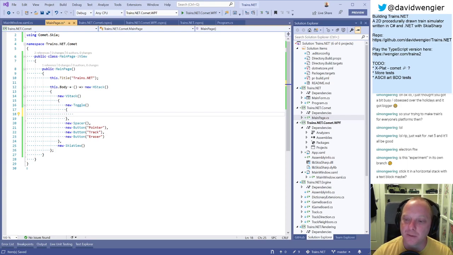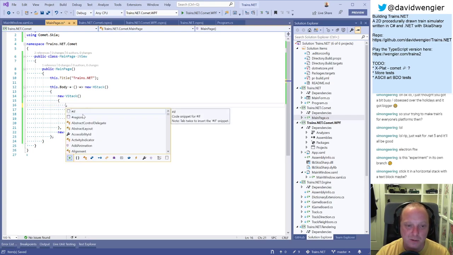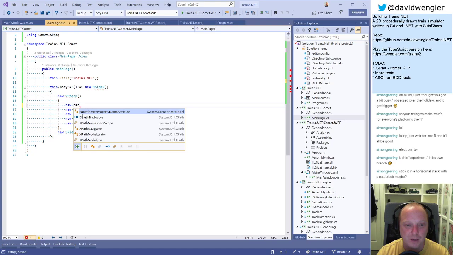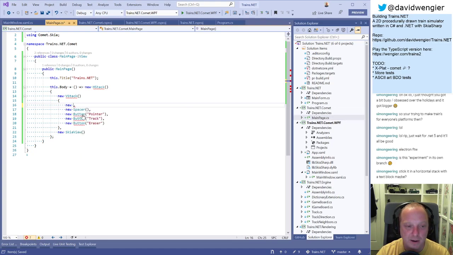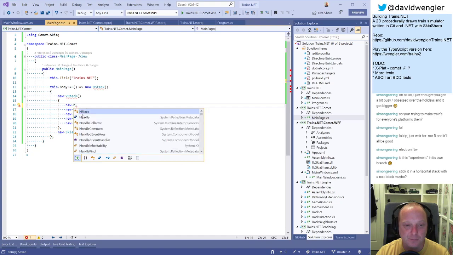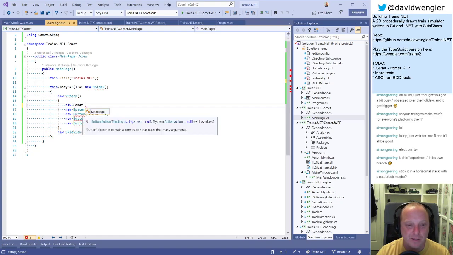Stick it in a horizontal stack with a text block. Yeah, that's actually, I don't know. So yeah, I'm guessing that to get text on the checkbox, that's what you do. But I don't actually want that. But I guess what I'm not doing is thinking about composing this UI. So this is a panel. H-stack's kind of not right, but what is there?